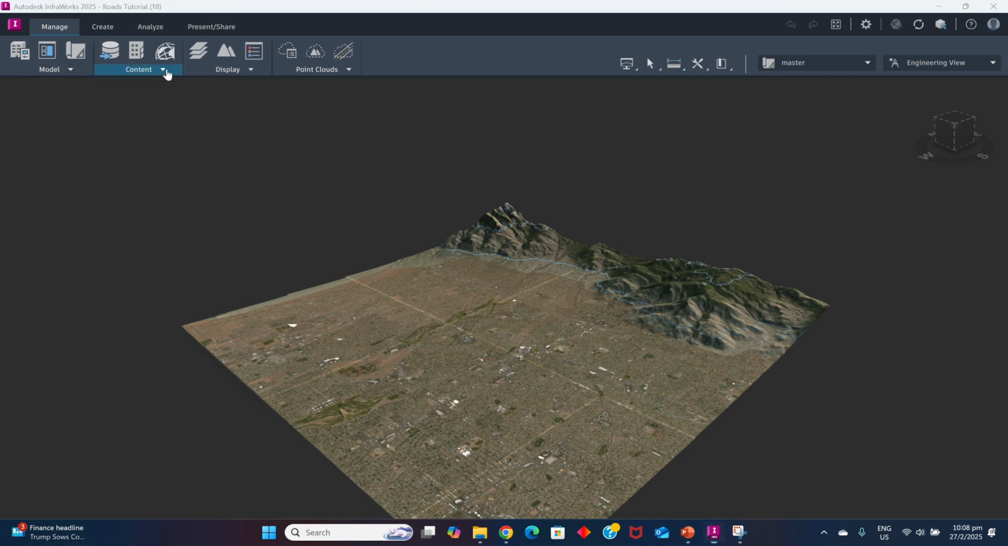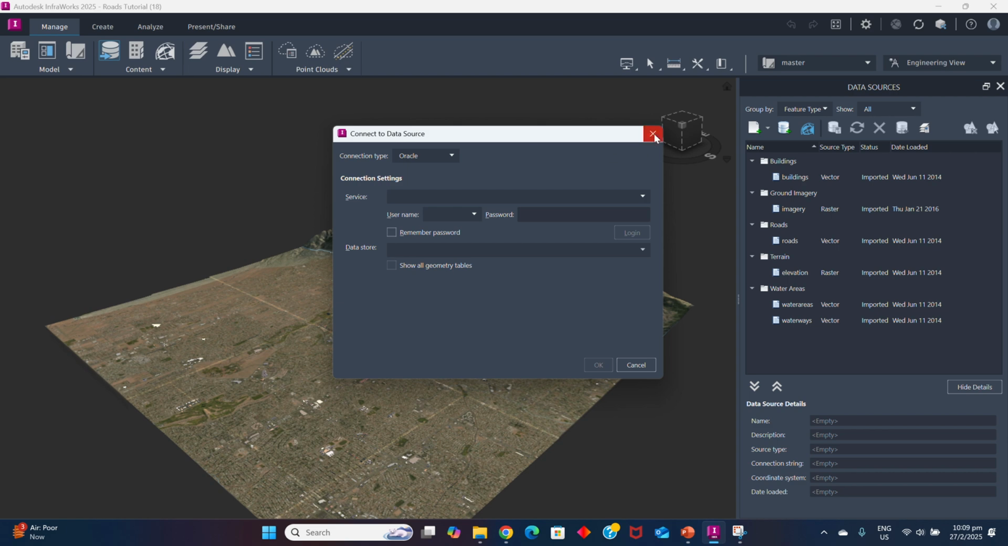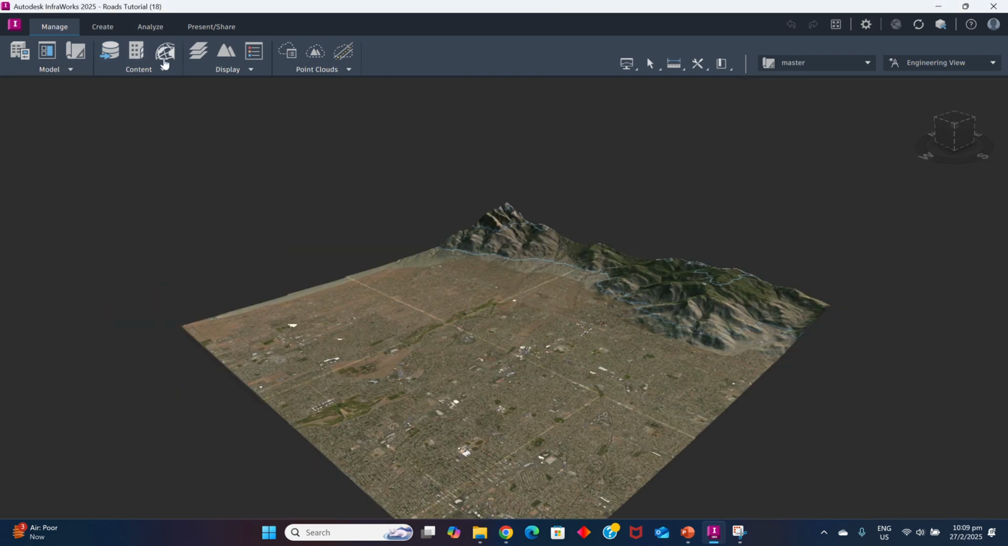And then here is the content, like data sources, where you can import some data sources as well. For example, if you want to import any other data, you can click here, add import data, and then add some data here as well. And then this is the display, how you want to display and show your project. And then yeah, this is the point cloud.